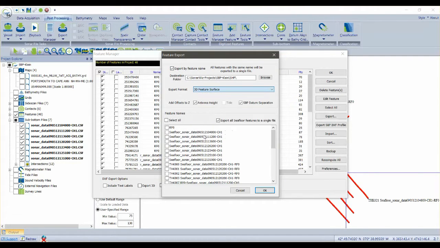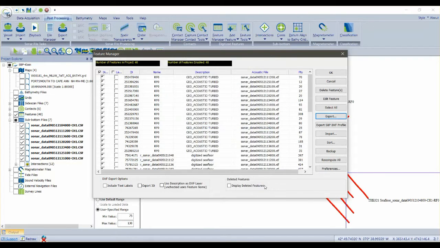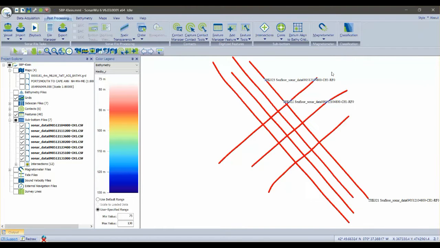Set the export format to 3D Surface. We want to add the antenna offset and separation. Select RF0 as the feature to export and save the results to a single file. Click OK.